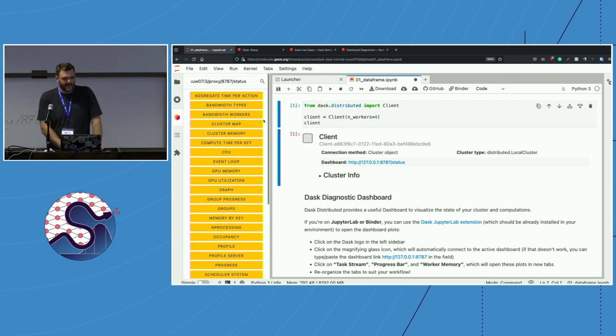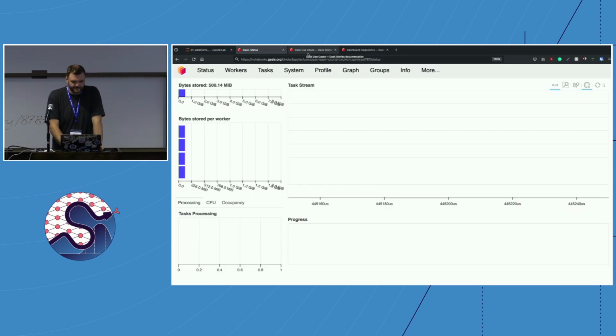But rather than opening a million plots in Jupyter Lab, I'm just going to go through the web page. But just so you know, there is a one-to-one mapping. You can get all of the plots either way. The website also gives you some aggregated view pages. So this is the main status page. It's got the task stream, the progress bars, the number of tasks and memory, a high-level view onto what my cluster is doing.